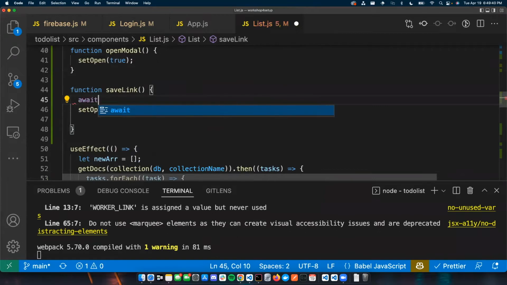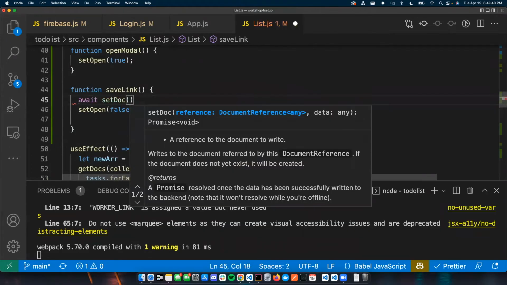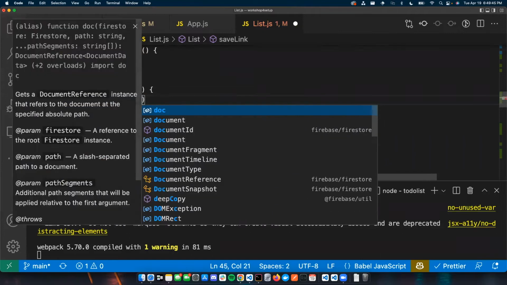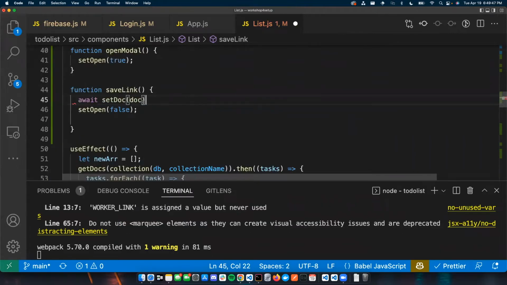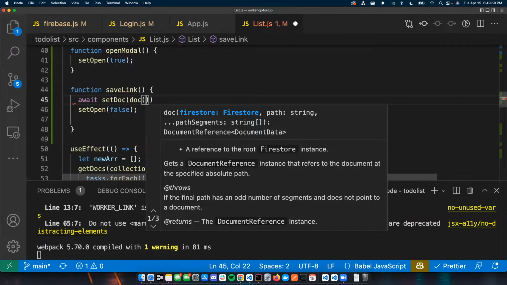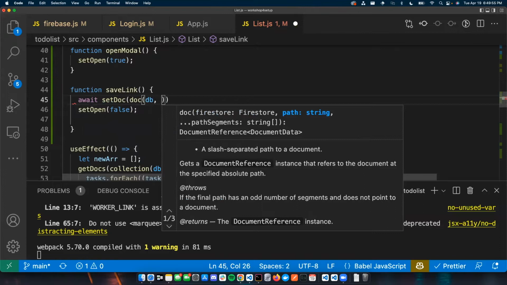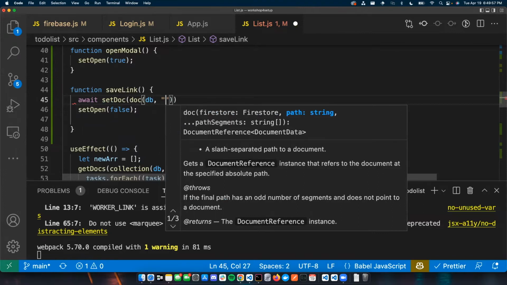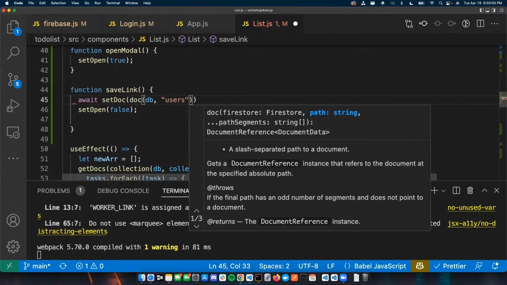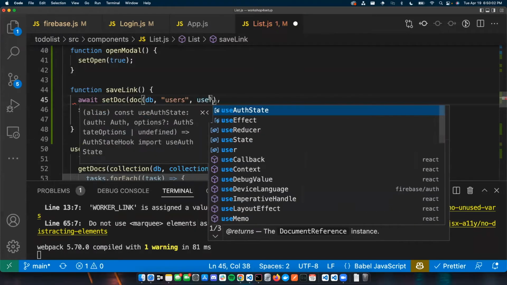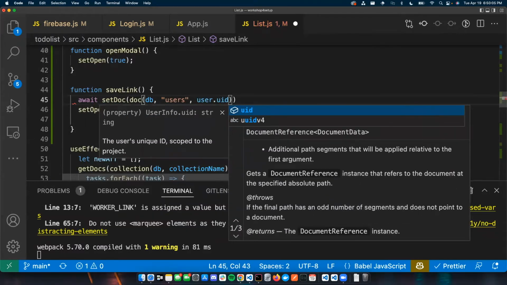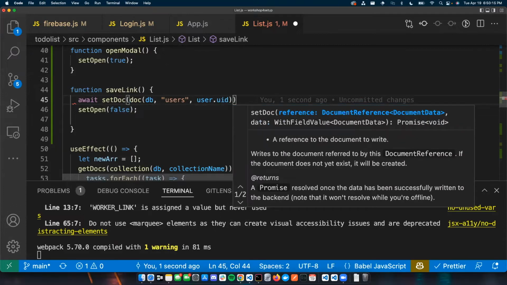I'm going to say await, and I'm going to set the doc to a doc, and the path to this doc will be our database, which is DB, right? We're going to create a new collection called users, and then I'm going to say the user's UID. The problem is I don't think this saves to the user's UID. You know what? It's fine.